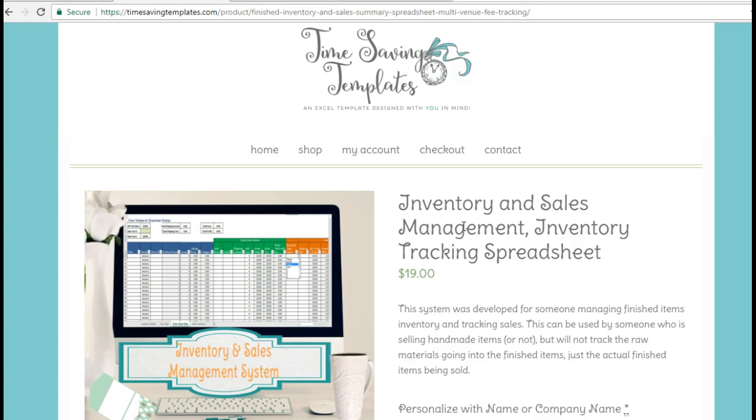So whether you have a handmade business or not, if you are purchasing at wholesale or doing consignment, you can track your finished items in this worksheet and keep track of how much you have left of each item and of the sales of the items. So that's the main difference with this one. It's for the finished item.